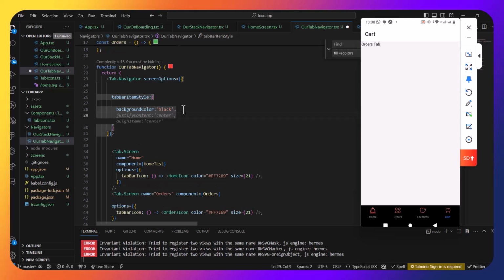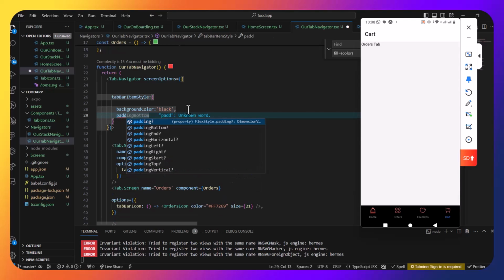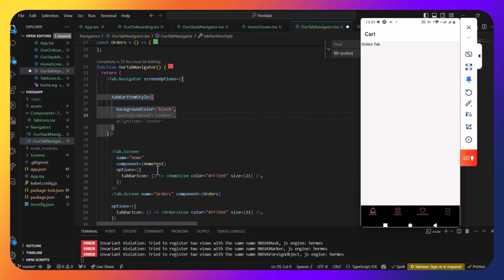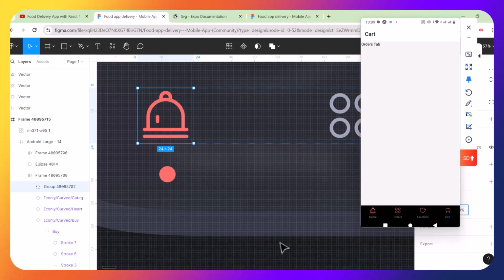Cool beans. Let me also set padding vertical. I want padding vertical. Let's see if I add 10 here. Okay, not a problem. That means this is not the one that we want to change. Not a problem, guys. At least I'm happy with this. Let's just quickly check.